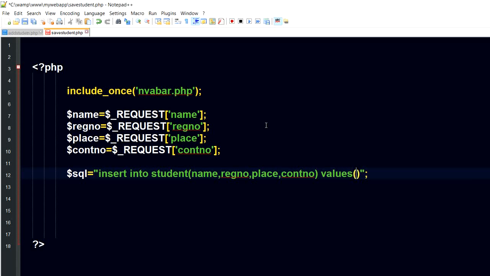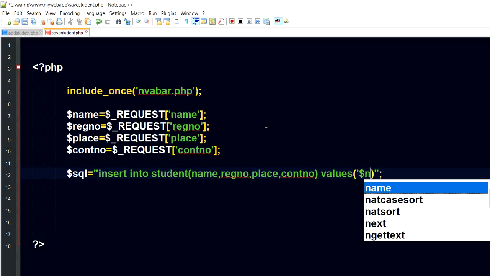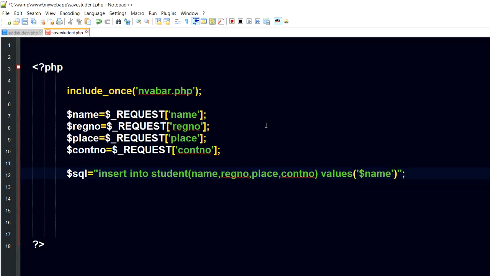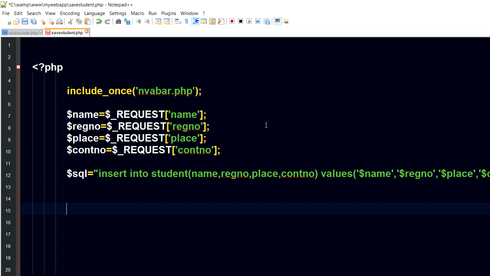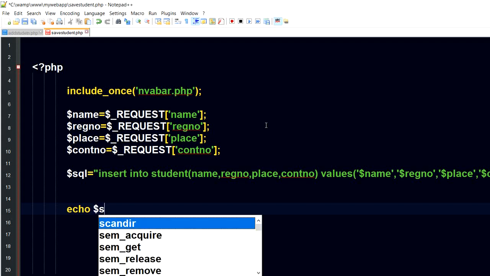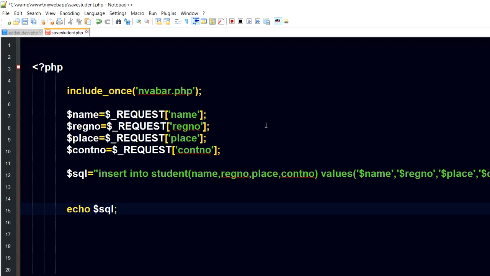In the same order, I will use the variables. In place of name, I will write $name. Since it is a varchar, the $variable name is written within single quotes. You know the rule, the values of varchar should be enclosed within single quotes. Then register number, then place, then contact number. So I have prepared a statement, and remember I am not executing it. I just want to cross check whether I am able to receive the parameters or not. I will use the echo statement, which is an output statement with which we can display something on the browser.